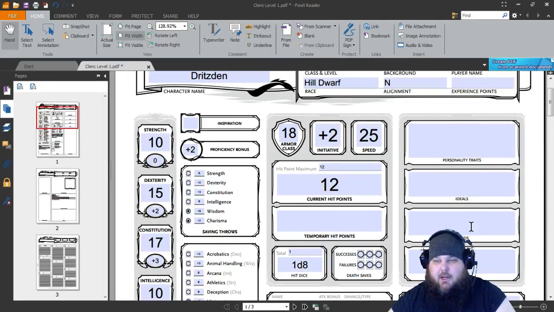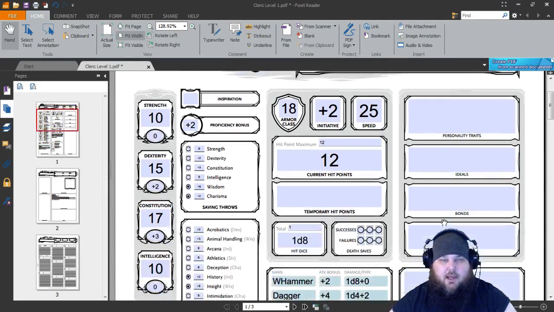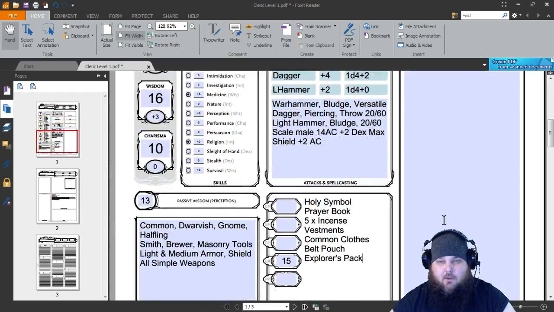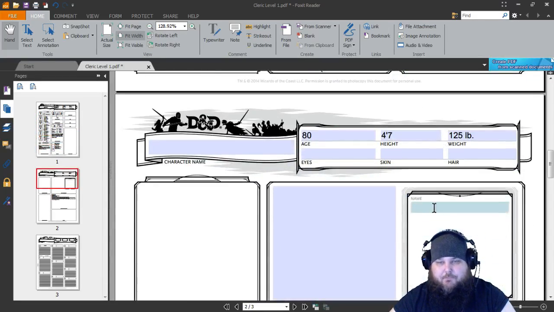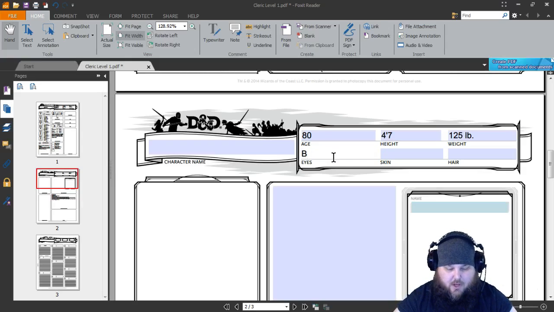Our traits, ideals, bonds, flaws, you guys can choose that anytime you want to. Looks like all of our attacks and armor classes are done. We'll go ahead and say our dwarf has got brown eyes.